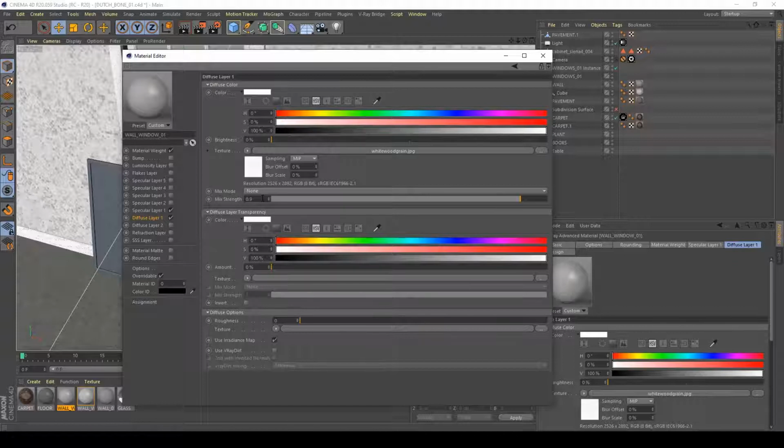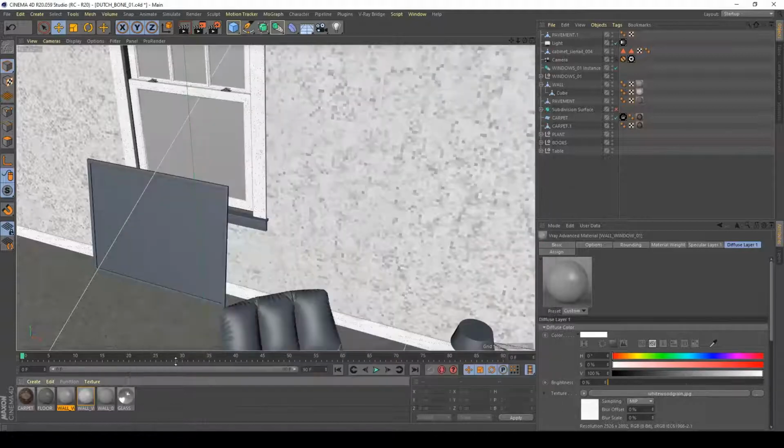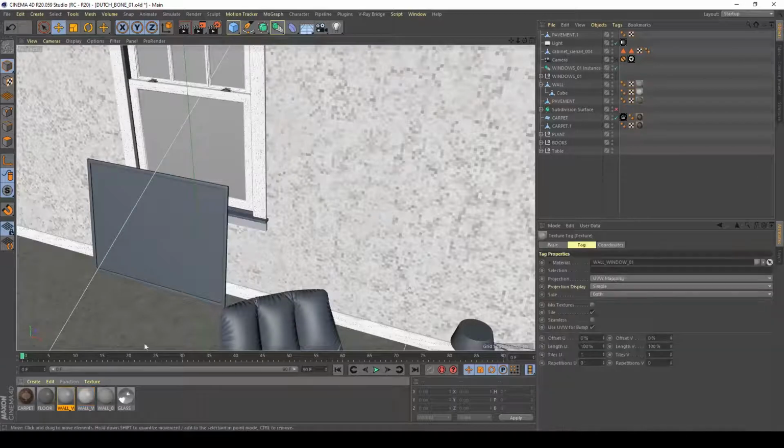0.9, 0.8. I think it's good, yeah. And apply it to create a bit of variation to my windows here.